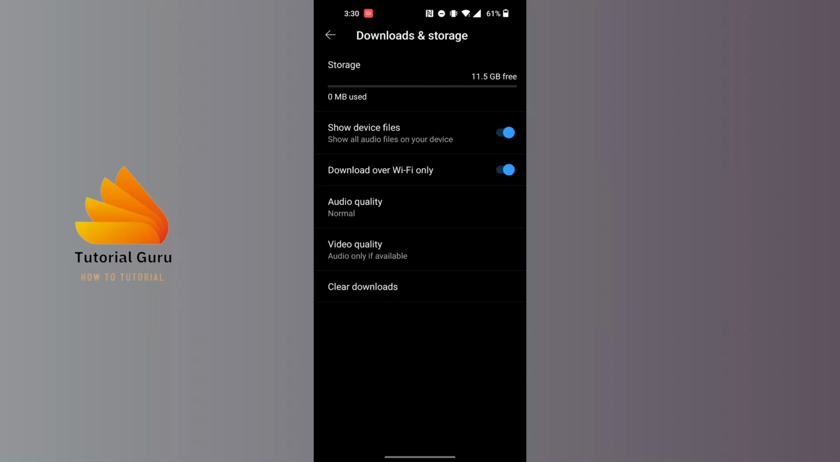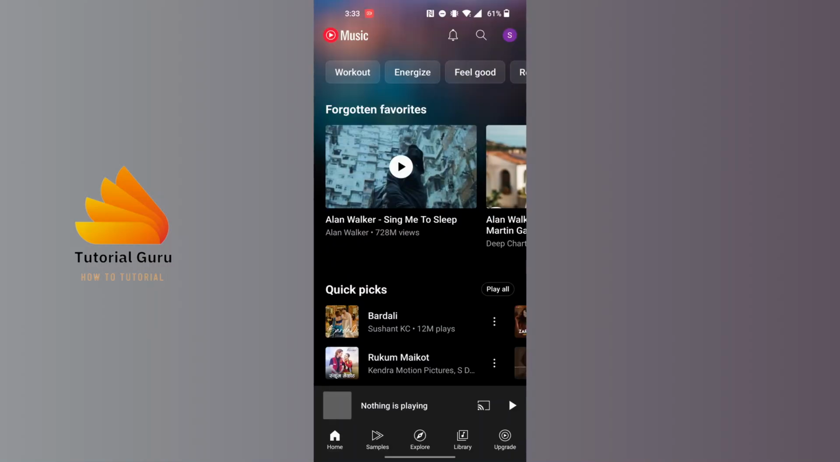And with that being done, after the toggle icon has been turned on, all of the audio files on your device will be shown on your YouTube Music app as well, and your device audio files will be available on the YouTube Music app at the library.